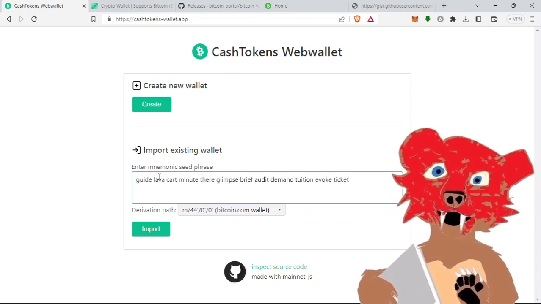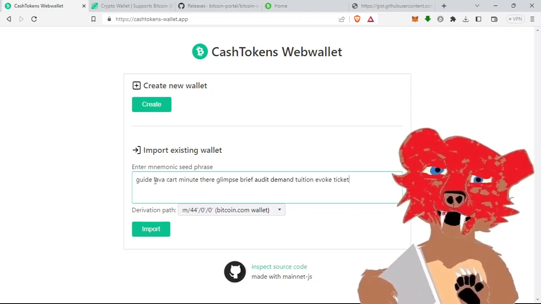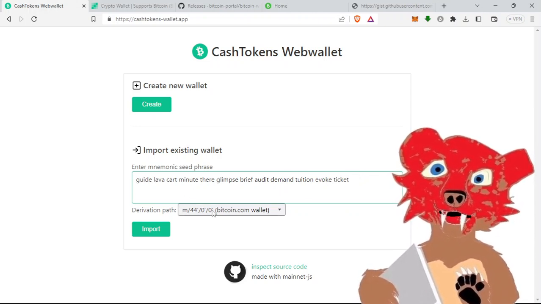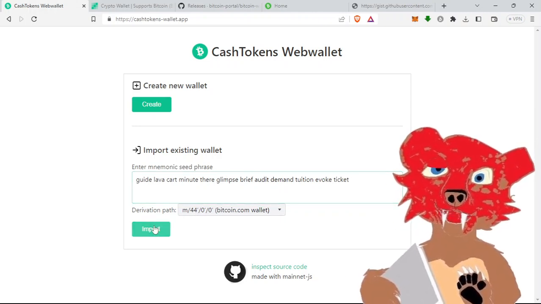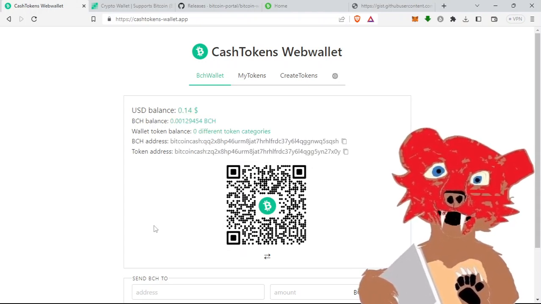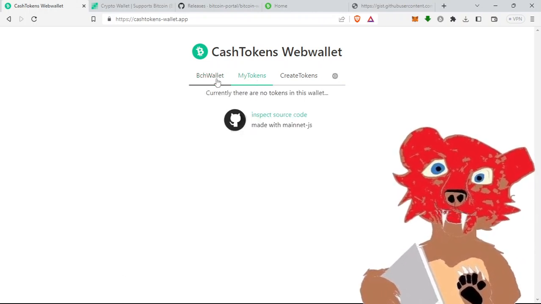So let me put these in here now, and make sure everything is lowercase, with a single space between each word, and no space at the end. Okay, so let me make sure we have the Bitcoin.com option, the 44 for the derivation path, and click import. Okay, that seems about right. I think I sent 15 cents, so yes, this is right. Everything's showing up, and we shouldn't have any tokens yet.